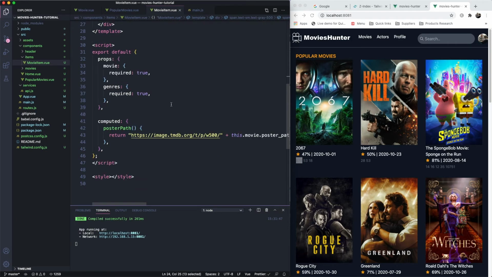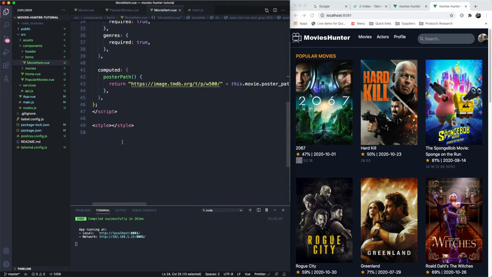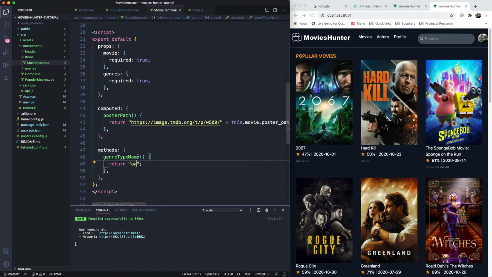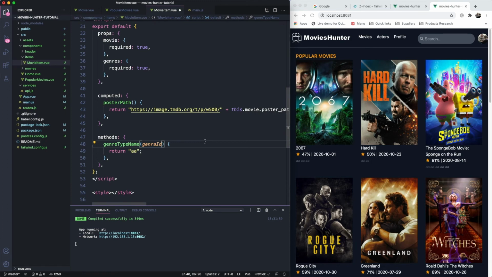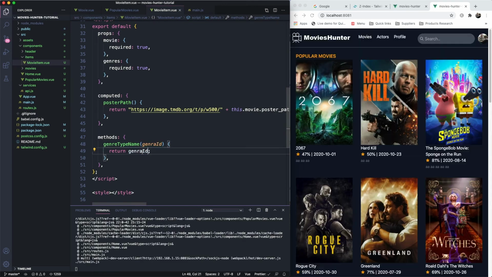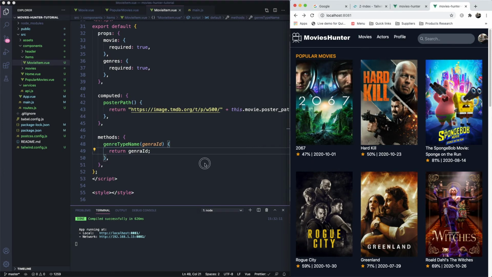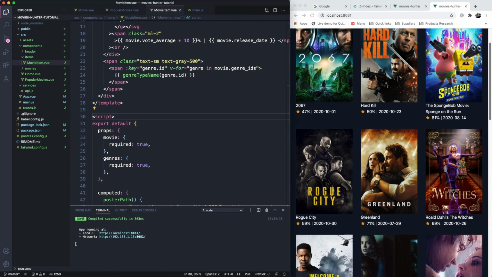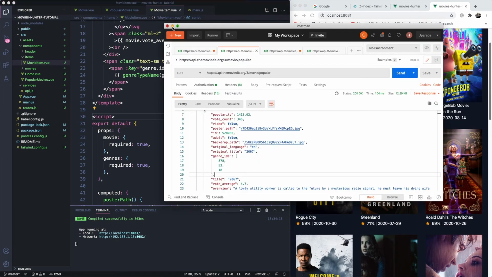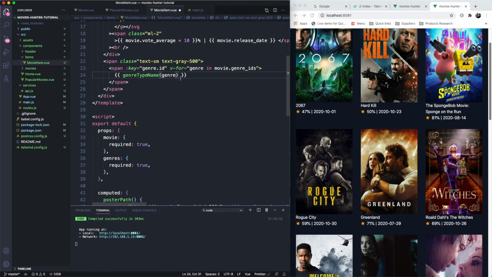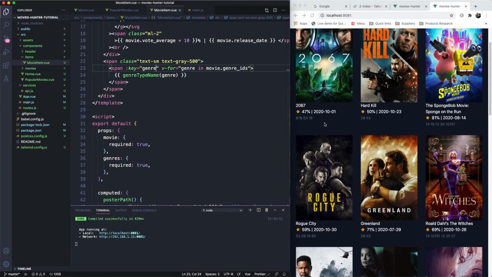Okay, and let's make this a method. So the method will be like this. Let's return, for example, no, this is not going to work, so it's genre ID. Alright, cool, and let's see what we have. It doesn't show anything here, so let's see what's going on. Let's see what we have in the API. Okay, in the API there is no ID here. And this should give us the same result.